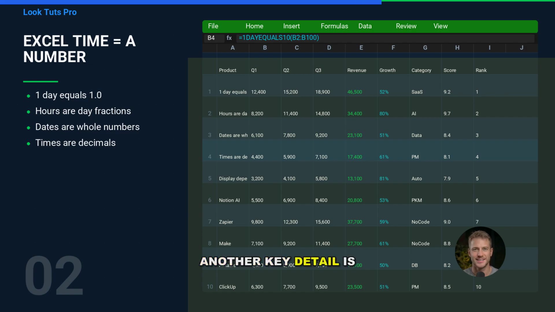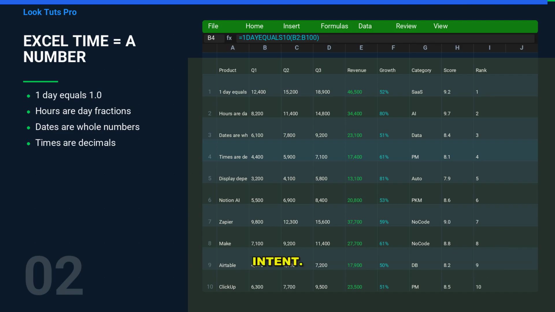Another key detail is that dates are the whole number part and time is the decimal part. So 45123.75 is a date plus 6 p.m. Once you think in numbers, the fixes become simple. Correct the math, then choose a display format that matches your intent.